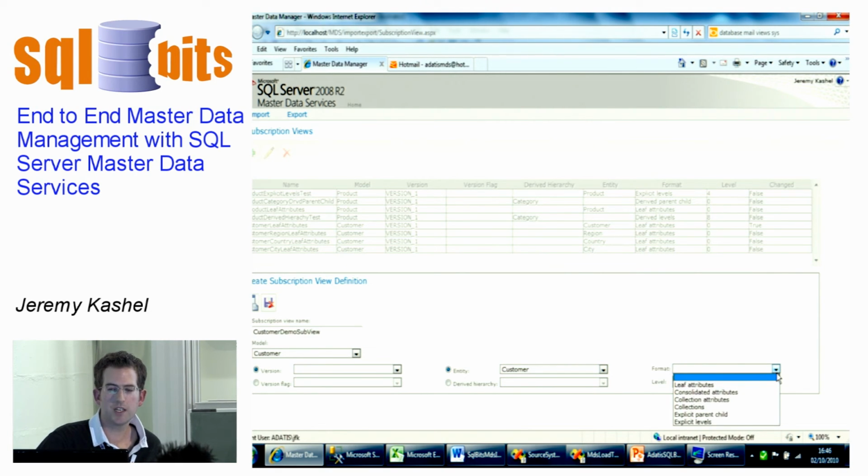So we then pick the entity. This will now filter on any entities that are in my customer model, and I'm going to pick the customer entity. If I had any hierarchies, which I don't in this model, you could also pick a hierarchy, which will output in a denormalized Kimball style dimensional view. And we can then pick a format of our view we want to create. So we can just create a flat denormalized structure. We can create it in parent-child.